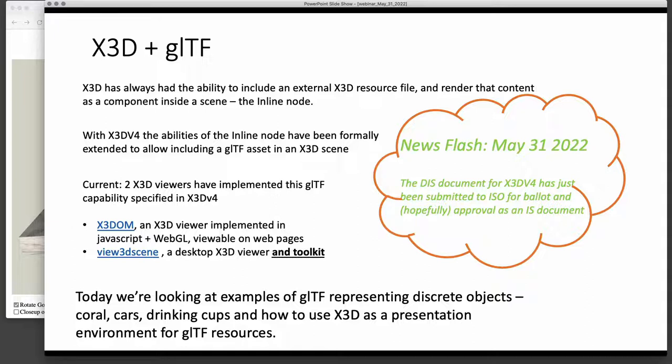What we have available now is the specification, which now includes glTF as part of the standard. And when I gave this talk on May 31st, this was a news flash, literally only several hours old. It's now about 5 days later, but the X3D version 4 specification document has finally been completed to the point that it's been submitted to ISO for ratification as an international standard. That balloting and hopefully approval process should start imminently. And so we're looking, hopefully before the end of the year, for X3D version 4, including glTF, to be part of the international standard.